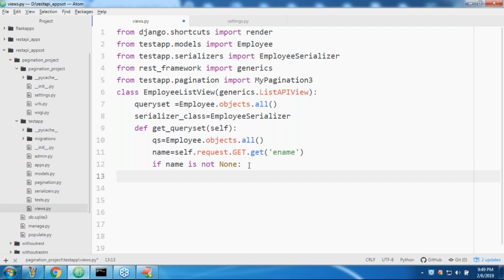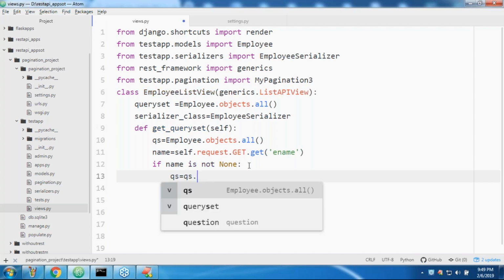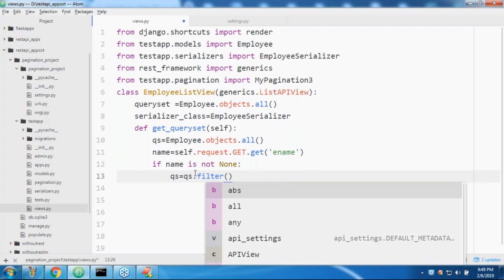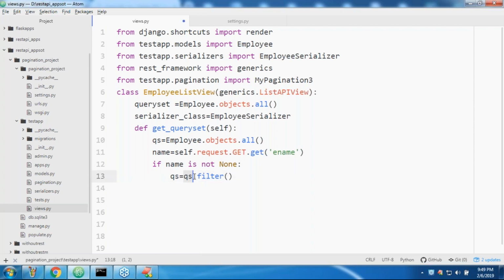We require to provide a filtered query set. Now, queryset is equal to queryset.filter. Even Employee.objects.filter you can also take, no problem at all. Sir, queryset.filter. Okay. Filtering is based on which things are very simple: name__icontains is equal to name, sir.